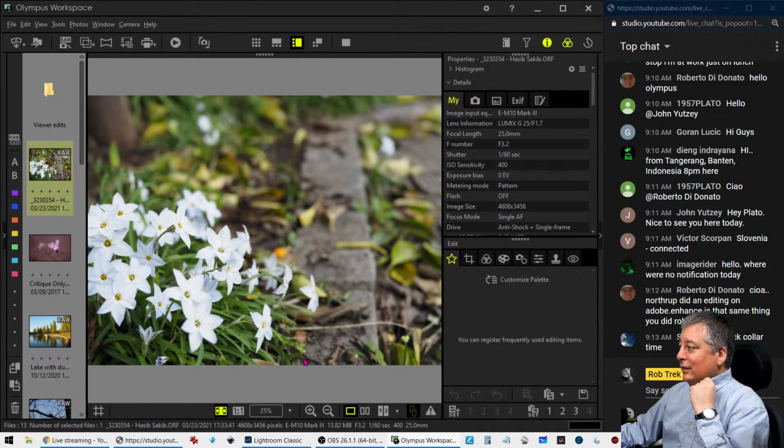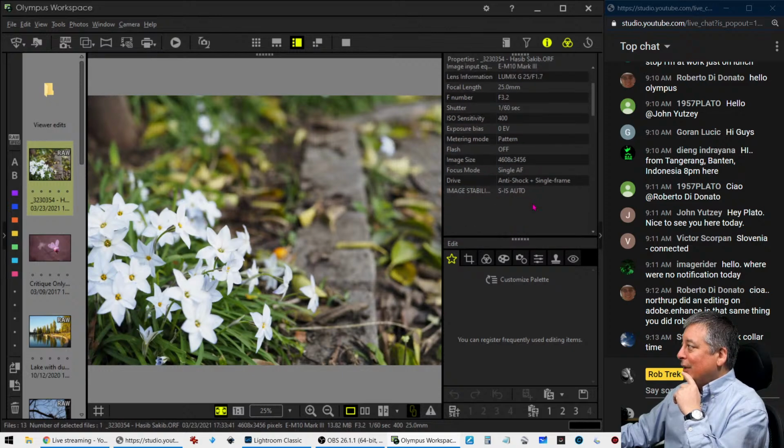Let's get here to Hasib's image of some flowers along a curb. Yeah, spring is here, isn't it? And then I have the active date up already. So it's an EM10 Mark III with the Lumix 25 f1.7. So yeah, basic prime, 1/60th, ISO 400. Yep, good settings. No complaints here.